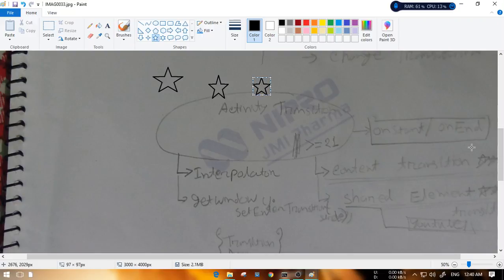In that section they introduced a lot of things for the activity transition, and there were also enter, on-start, and on-end. They divided the activity transition into two different branches. The first one was the content transition, and the second was the shared element transition. The content transition was something like this: we are jumping from one activity to another activity without sharing any element or anything. So that was the content transition.